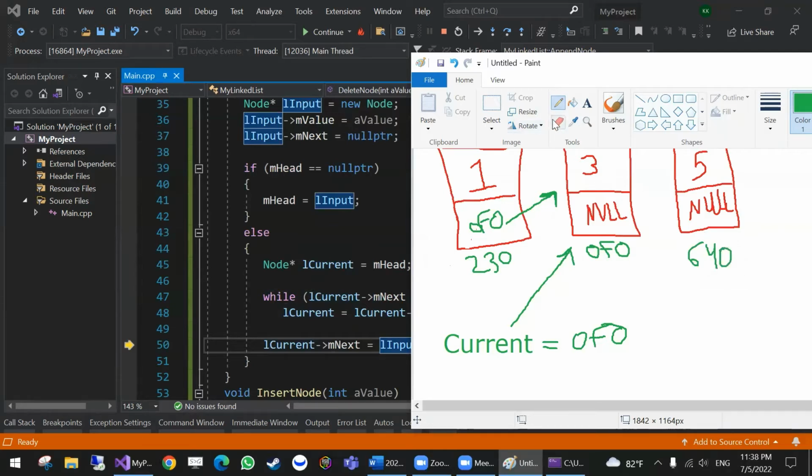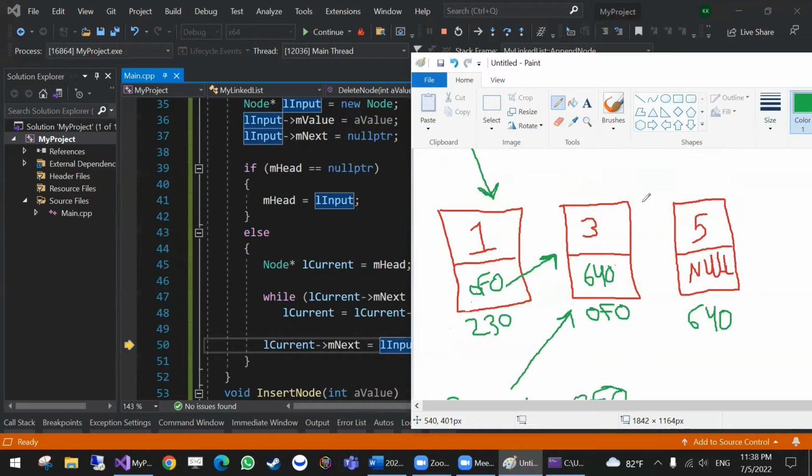So now this current next is no longer null. Now it is 640. And it's meaning it's pointing to this. So now my linked list is basically this. This is my linked list.